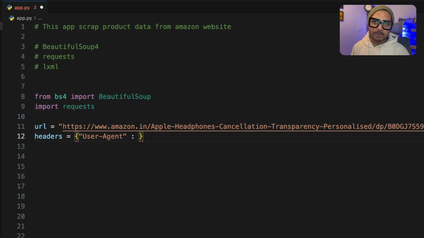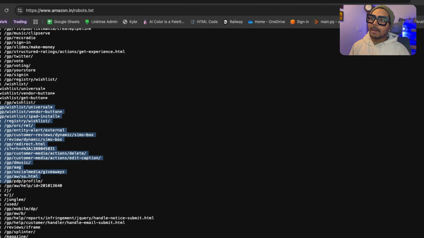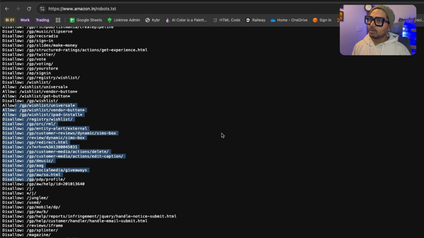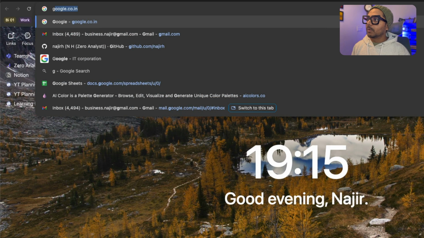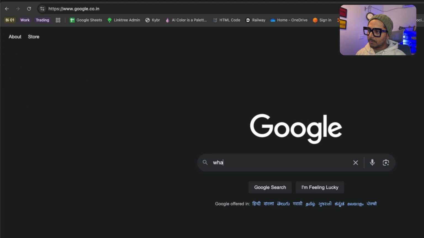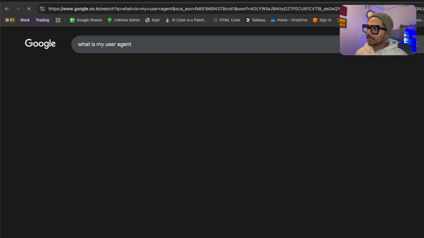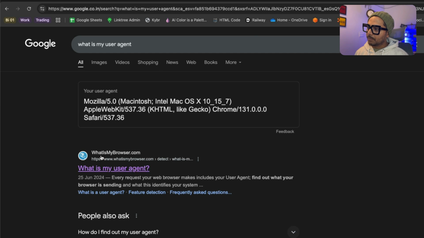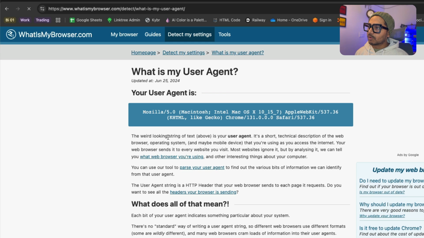You can give the language as well. You can give different parameters. So I'm going to browse it using this Google Chrome. Right now there is a website where you can get this, what is my user agent. So just go to Google, type "what is my user agent", and you will see this website which is called What Is My Browser. Okay, you can click on it and you just need to copy this.